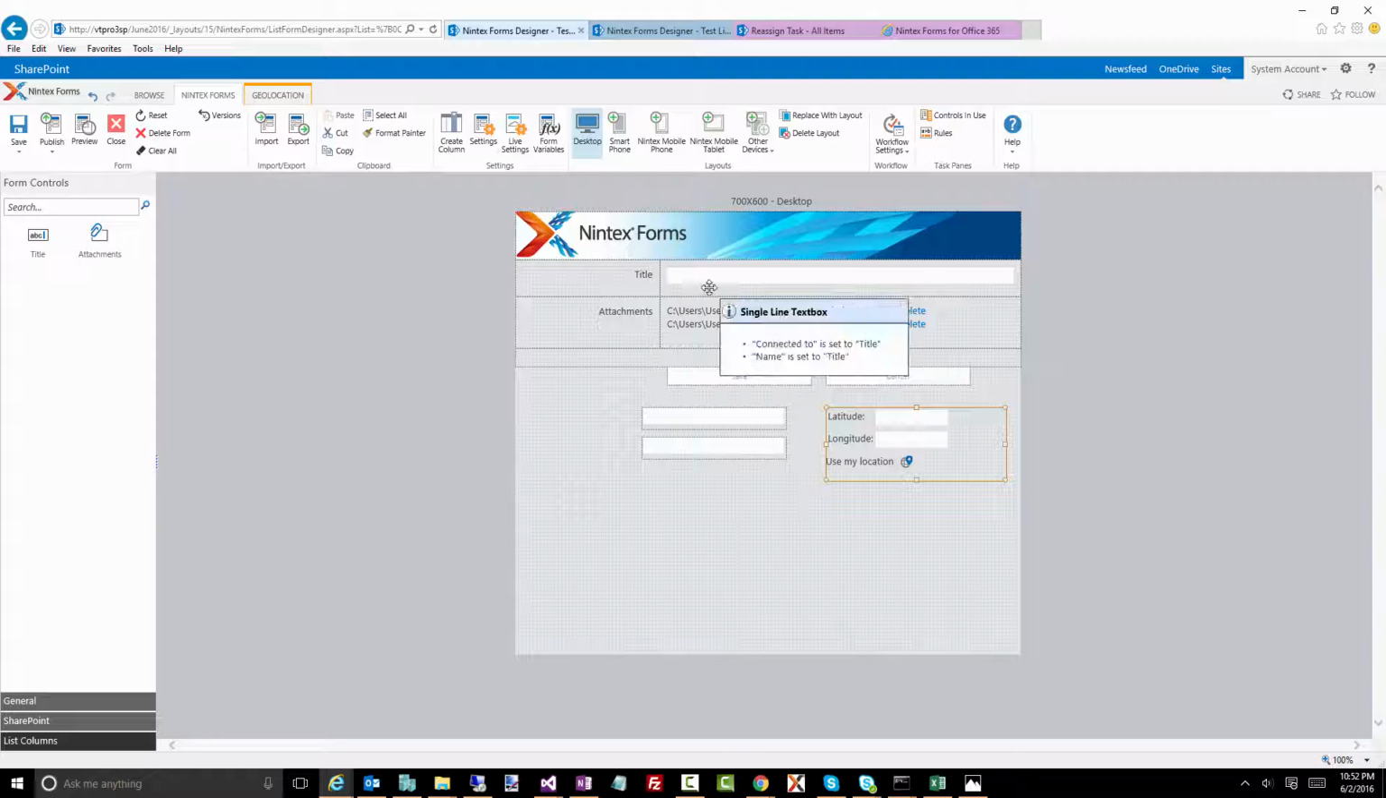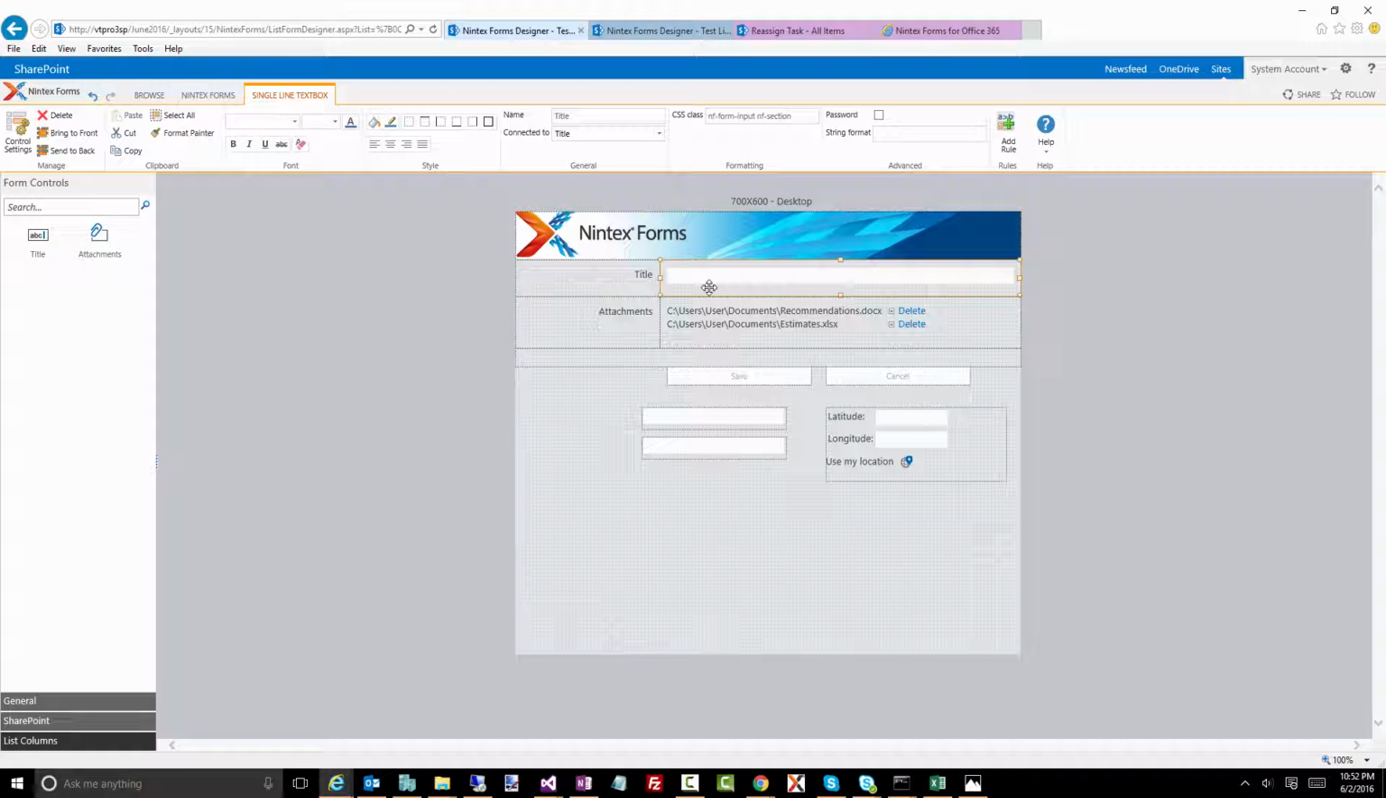So notice if I click on the title edit box here, it has a connected to property and it's connected to title. If I select one of the ones I've dragged, it says not connected. So really important to note that there are going to be some values that will be stored with the SharePoint list item and others will be stored with the actual form or form XML.